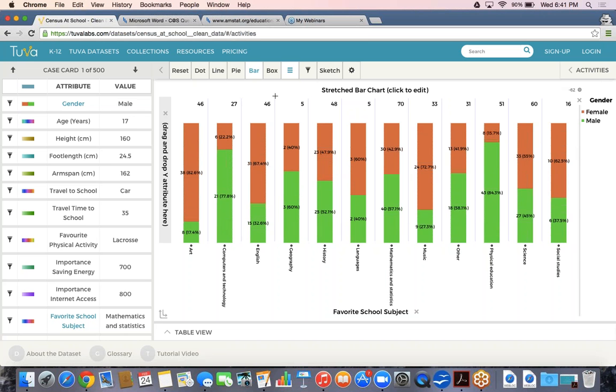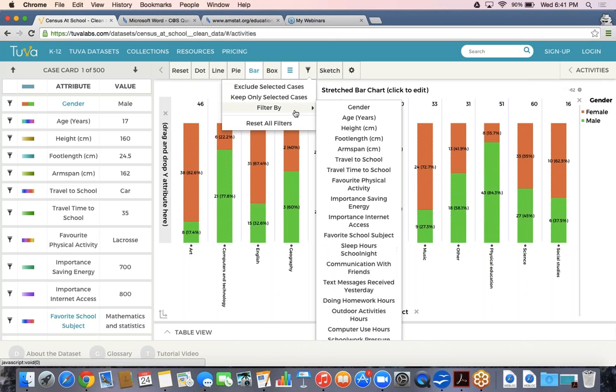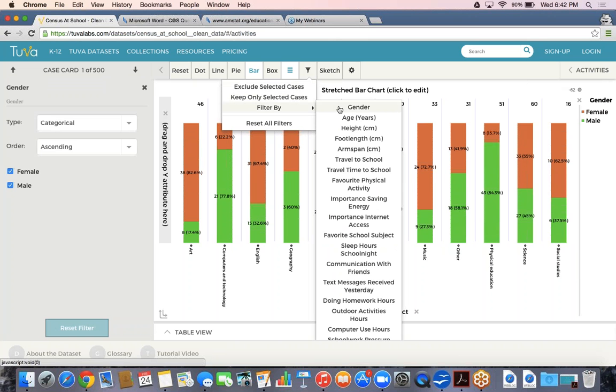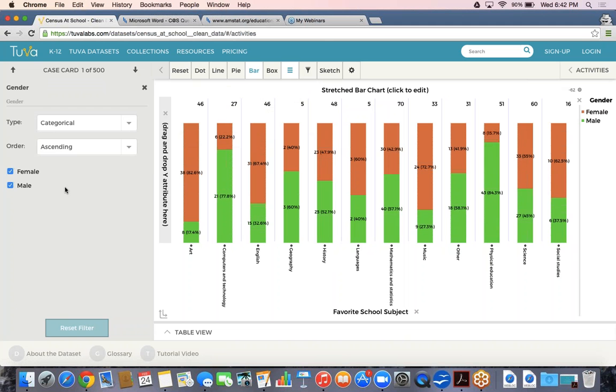Now, one really powerful feature is that there are many times when we want to look at a specific subset of the data. In this case, let's say we only wanted to study all the females. How would we filter out that data here in the Tuva environment? We can do it two ways. Let's go here, see the filter button, and say filter by gender. I'm going to click on gender, and it brings me here.